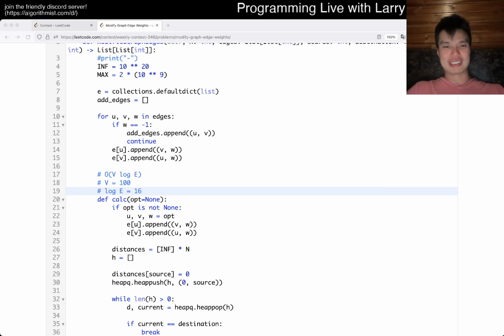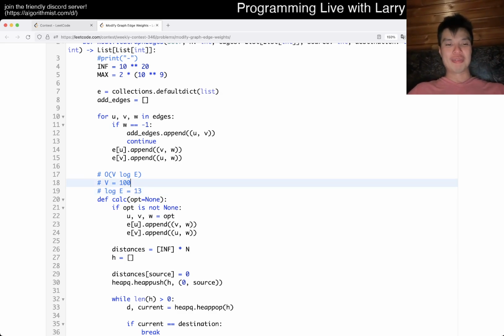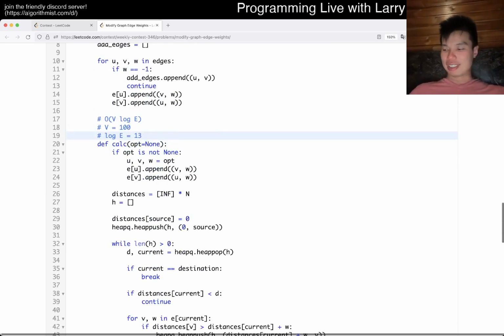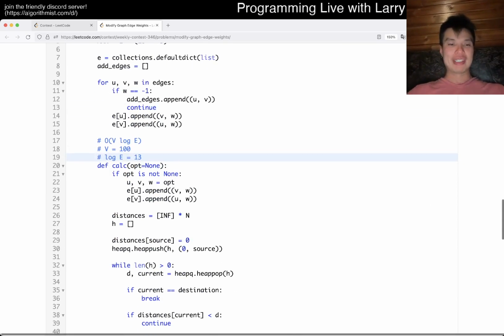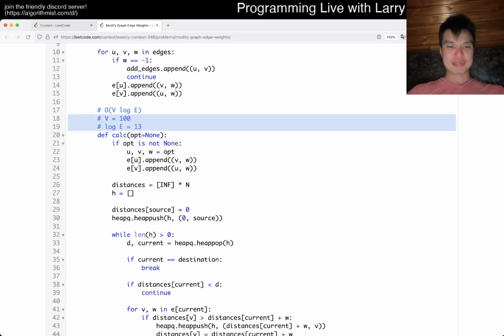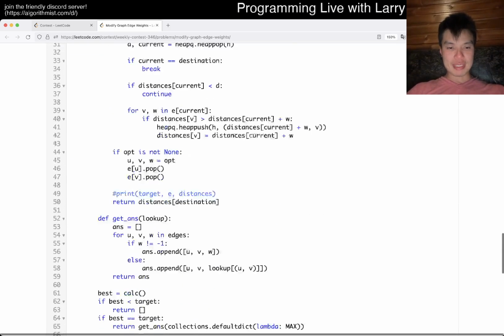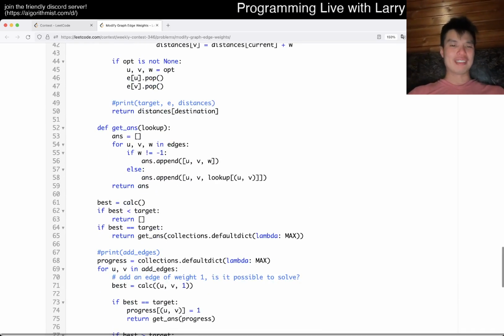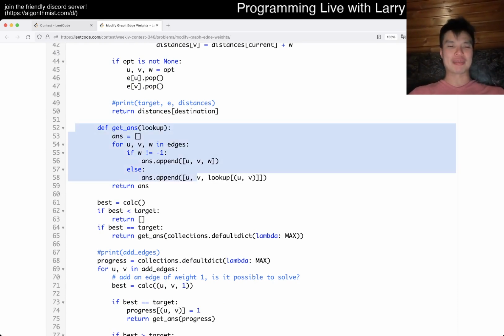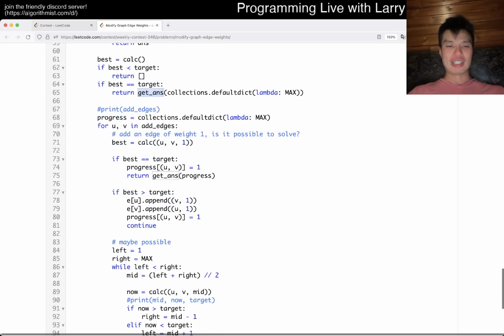2 to the 15. No, 15 is already too big, right? 2 to the, man, I'm really struggling today. 2 to the 10 is 1,000, so just double it twice, right? What am I doing? So yeah, like 13, right? So this is pretty fast for Dijkstra, is my point. You don't have to worry about it. And so this is V log E, right? Everything else is linear, or not everything else, but this is linear. This is linear.